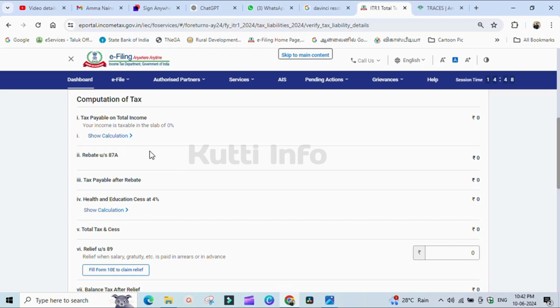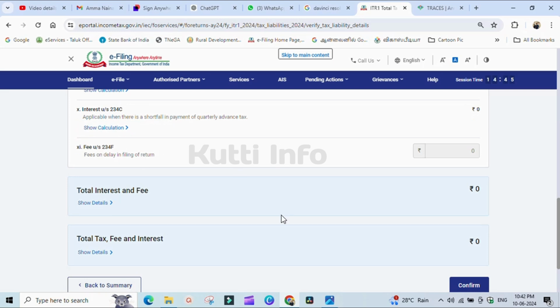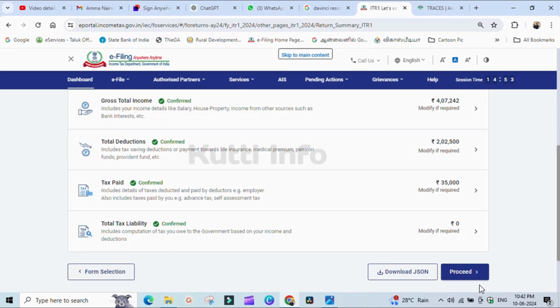and you should concentrate on this column also, which is Form 10E. If you have any arrears, then click on this tab, so that you can fill in your 10E. If you have any kind of arrears, you have to fill this column. We will tell you in the next video. Finally, all my details are correct, so I am just clicking on confirm. Now we have filled in our complete data, and click on proceed.